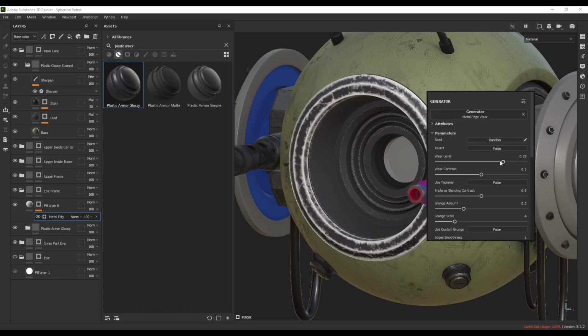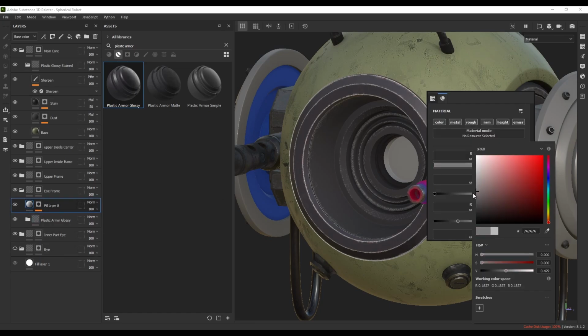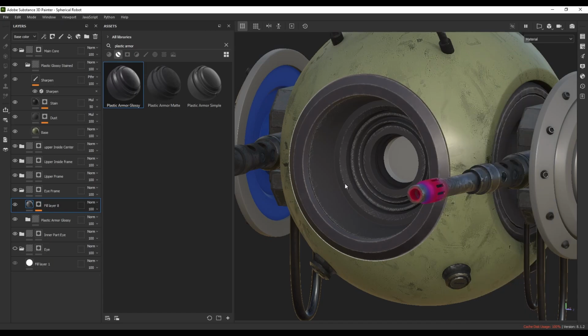Like so. I'm going to turn the level down to something like this and turn down the contrast. And also select this layer, and I'm going to change the color to something darker like this.